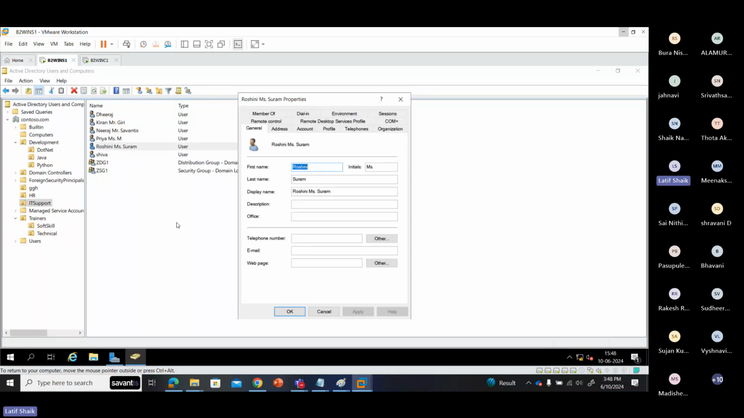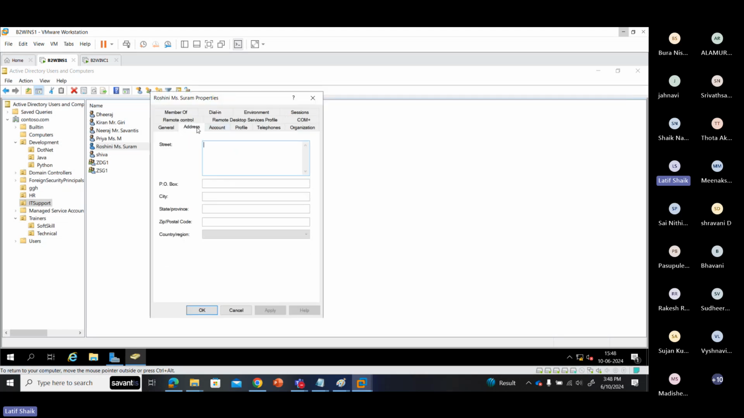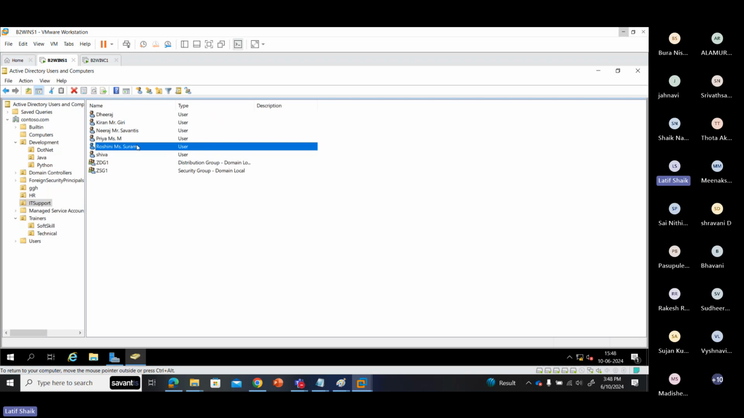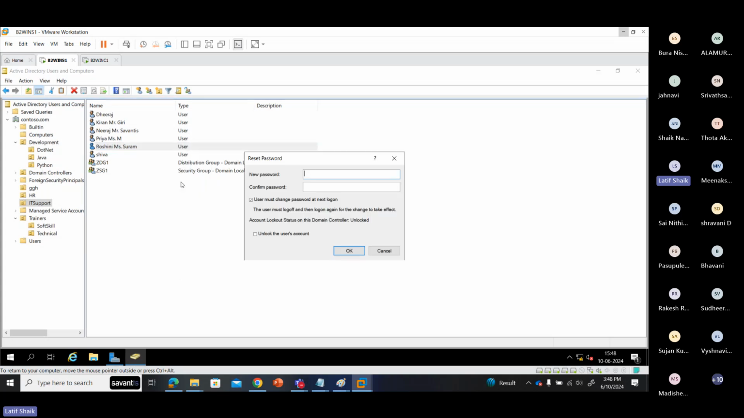Now Roshni forgot her password. So what do I have to do? I enter Roshni's information here, and I'm going to change the password. So go to reset password. Click on reset password.